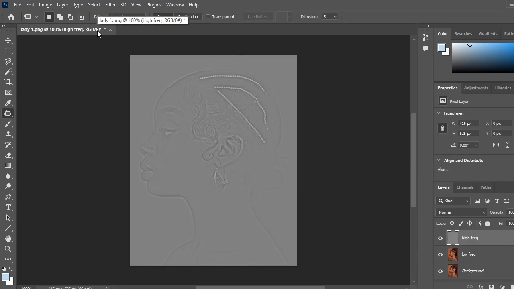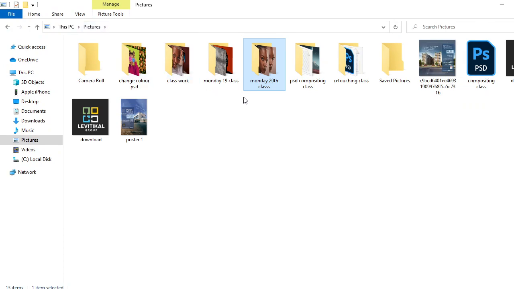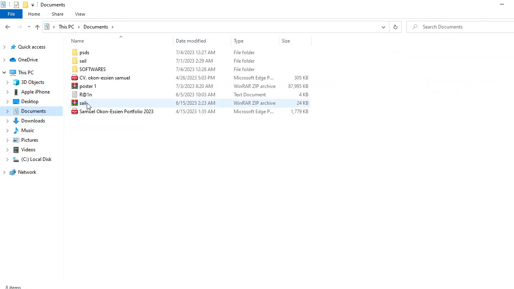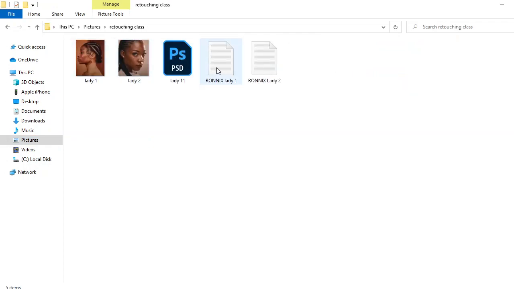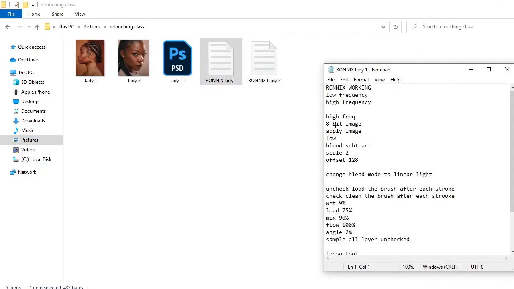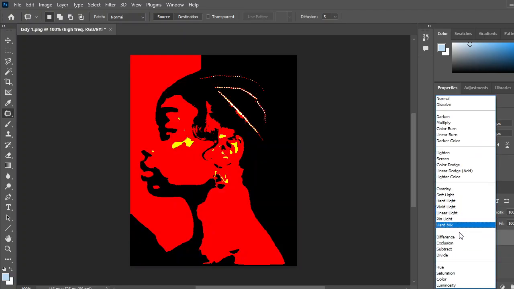If you snap a raw camera image, when you open it in Photoshop, you will see the details in that place. Okay. So let's just check to confirm. Okay, so these are the settings for an 8-bit image. Apply Image. Blend, subtract, scale 2 and 128. Then you change the blend mode of that high frequency layer to linear light. Change it to linear light.